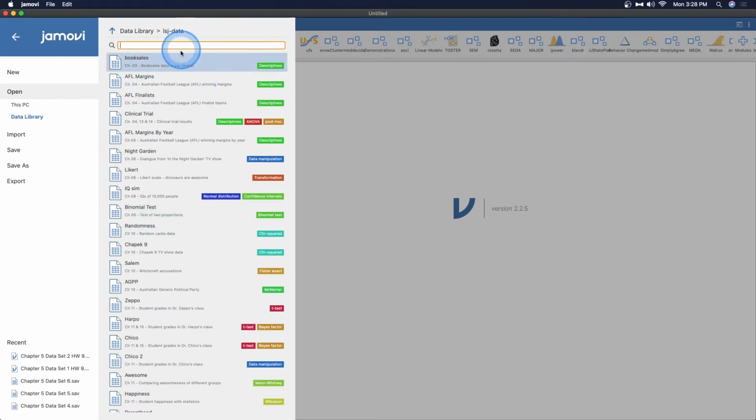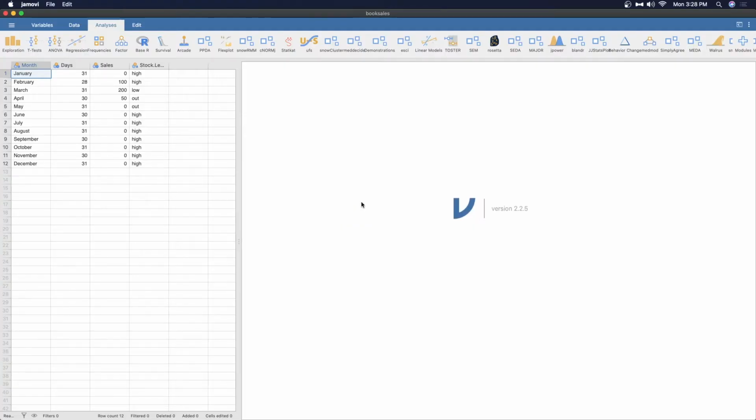We have some descriptive stats here that we can use for frequency. So let's open up book sales. It opens up in a new window. And we have some variables here. Some of these variables are categorical. So here we have stock levels, we have sales, although sales could be expressed as a scale variable depending on how you define sales. But then we have months and we have days in those months. So categorical variables here that we can use.